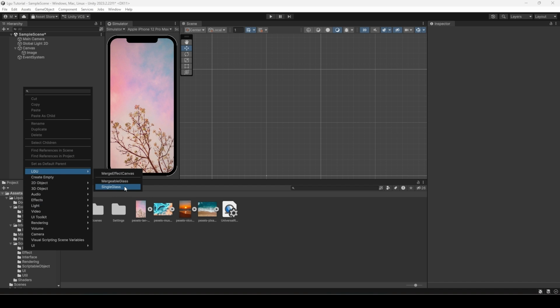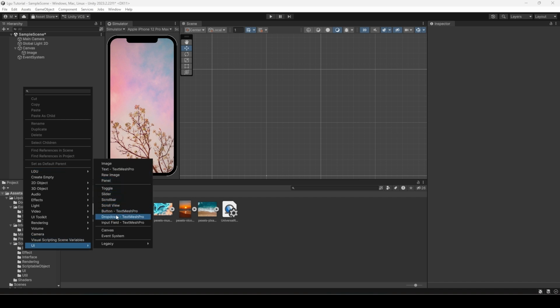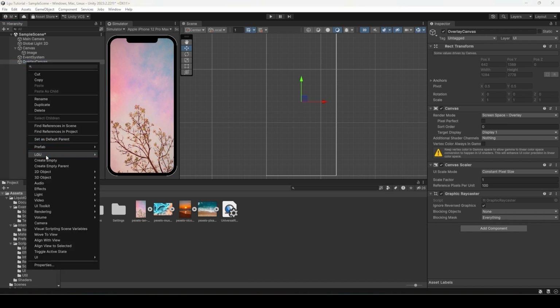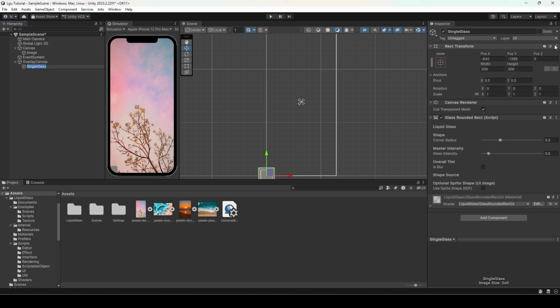Let's create the single glass first. Single glass will only work in overlay canvases. So, let's create a new canvas and make sure it's in overlay mode. Let's rename it to the overlay canvas. Right-click, add a single glass object. Let's reset its position and make it a bit bigger.